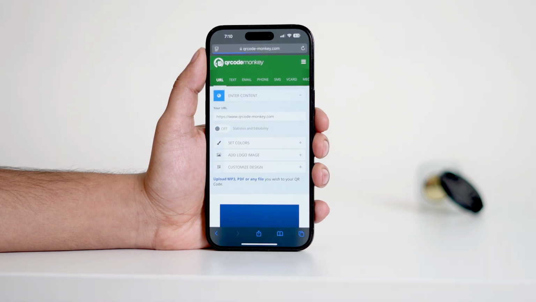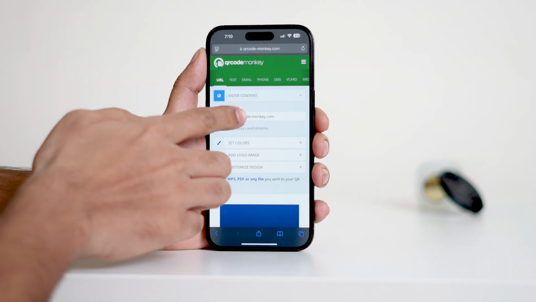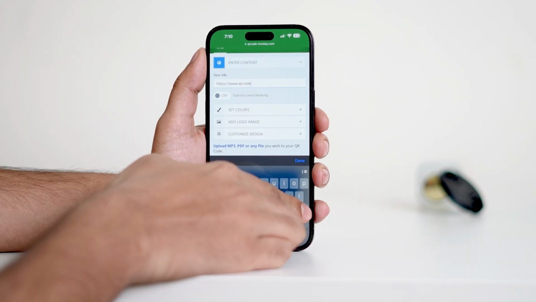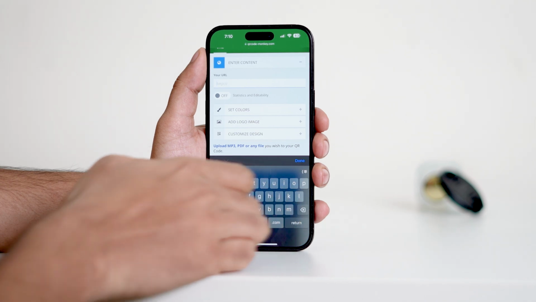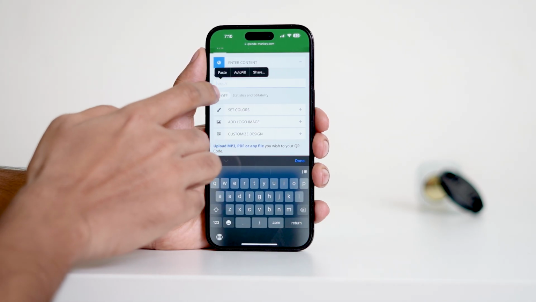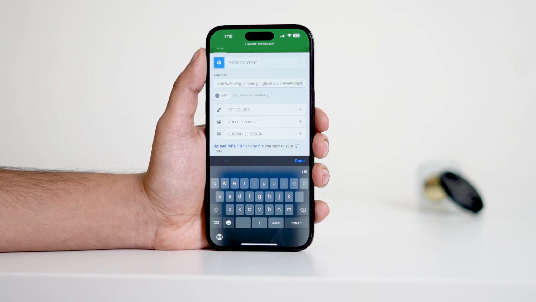Now find the field where you can paste a URL. Tap on it and clear the existing link. Paste the location URL you copied earlier into the URL field.